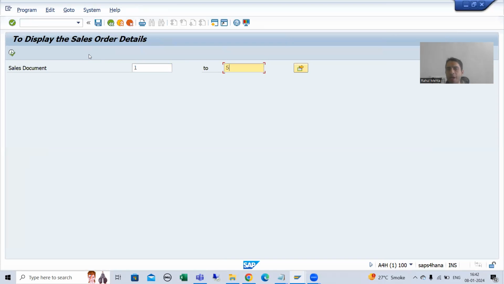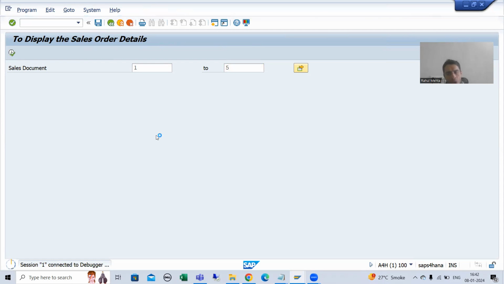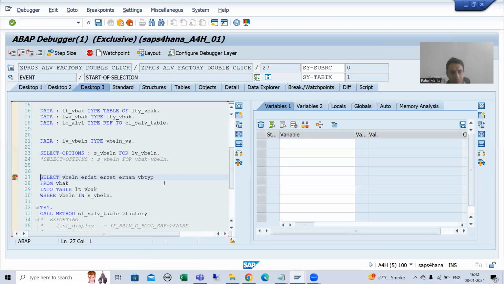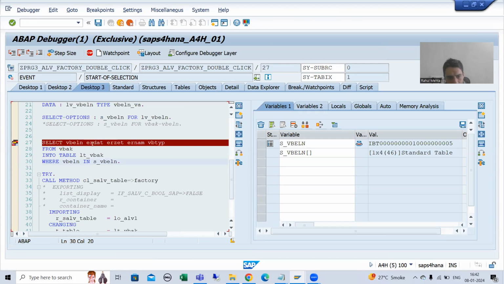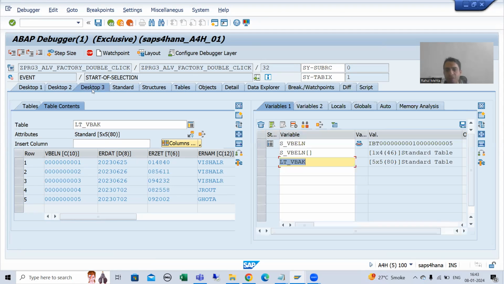Suppose I am going for order number 1 to 5. We all know desktop 3 is the most preferable desktop. This input will go to the VBELN column. It will fetch the data of these 5 columns from the VBAK table and data will come into this internal table. Just see, internal table has 0 records as of now. Whenever I execute, you can see we have 5 records in the internal table for 5 columns.